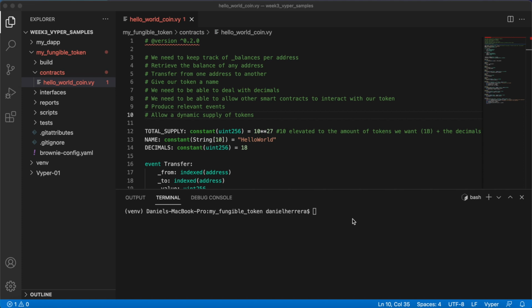Now we are already in our Brownie folder of the My Fungible token, and we are working with this Hello World coin. In the last video, we made this coin compliant with the ERC20 standard, but still, regarding some aspects, this coin is still a little bit naive. And one of those aspects is the supply. We would like to illustrate one way that we could make the supply a little bit more dynamic.